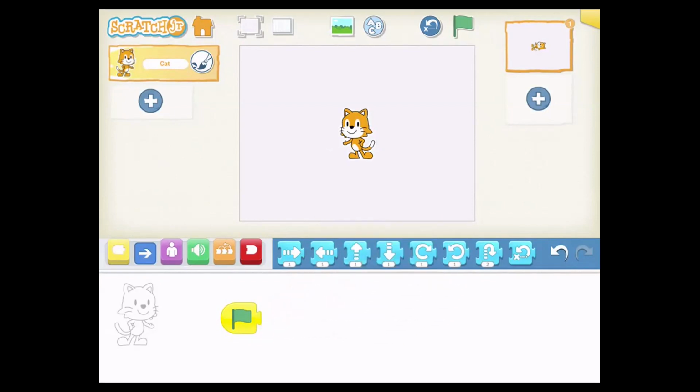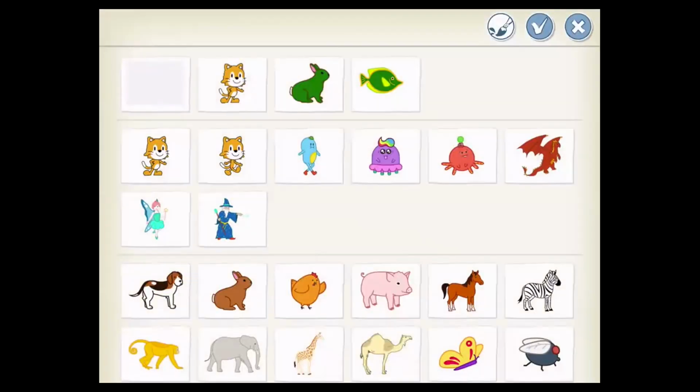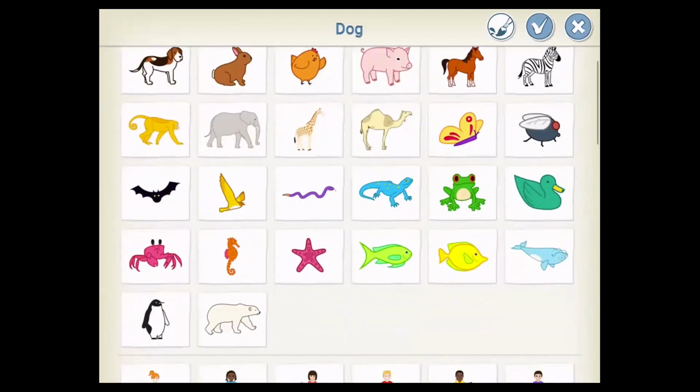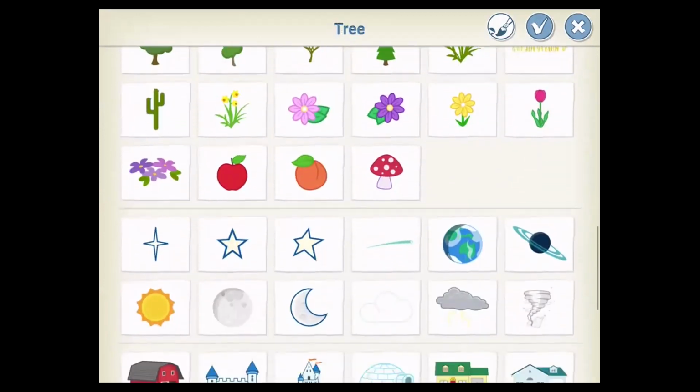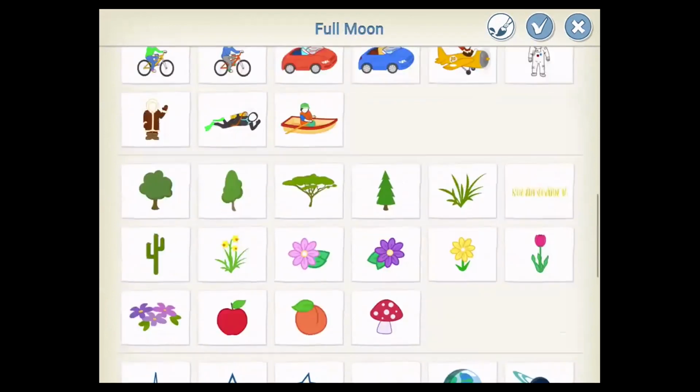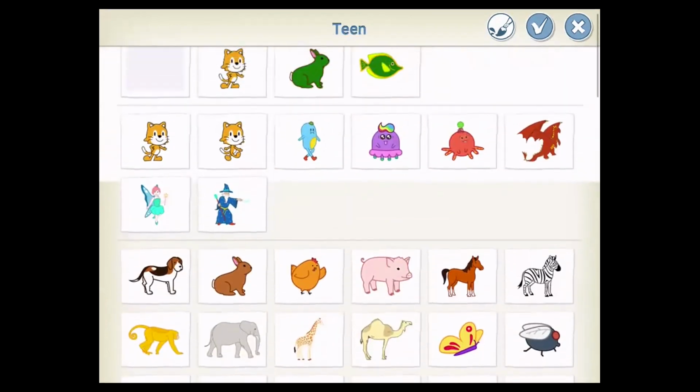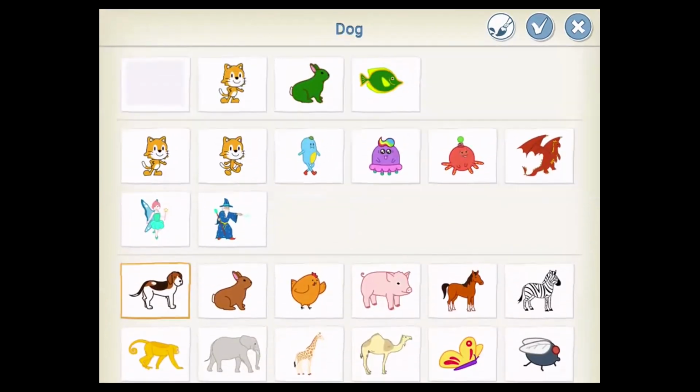Or maybe I want to add a different sprite. So on the right-hand side, you should see where it says cat. And there should be a plus sign right underneath on the left-hand side. And I'm going to touch that. And now I have so many different options for sprites, so many different characters that you can use. Maybe I'm going to add this dog. I'm going to add a dog too.